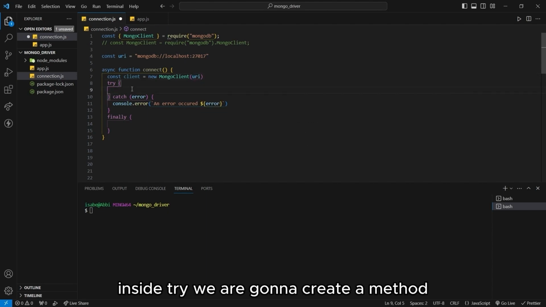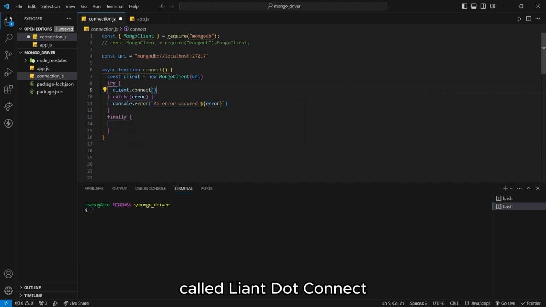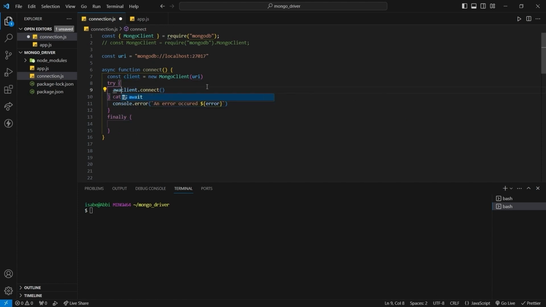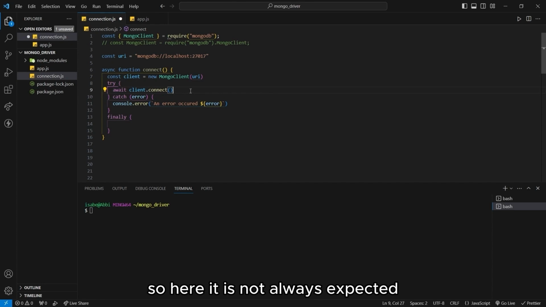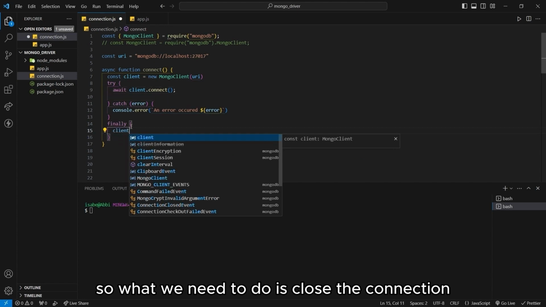Inside try, we are going to create a method called client.connect. And since this method expects a promise back, we'll have to use await. So here, it is not always expected that this will be successful. This could actually fail. So what we need to do is close the connection.